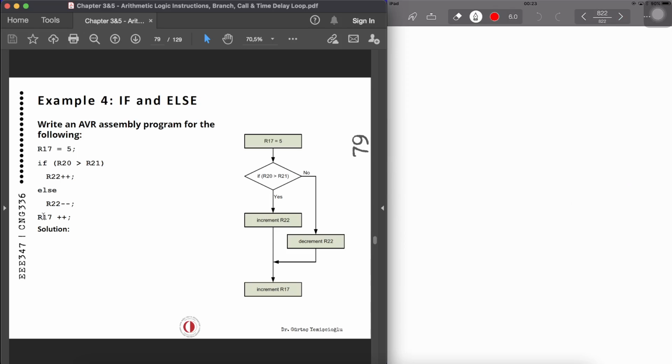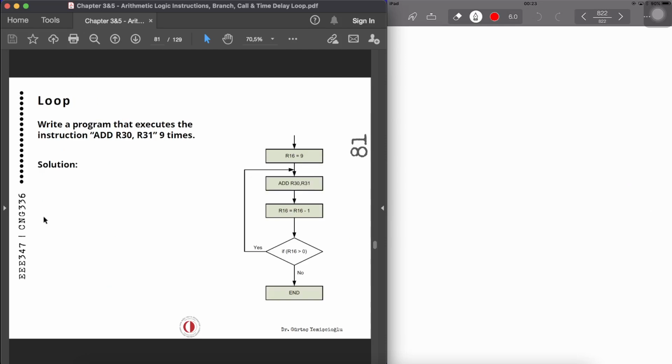Another one is a loop. Write a program that executes the instruction at R30, R31 9 times. Now, how can we create a loop using branch instructions? We have done a similar example before. We have to repeat it 9 times. I will set a counter, LDI R16, 9, so that will repeat 9 times.